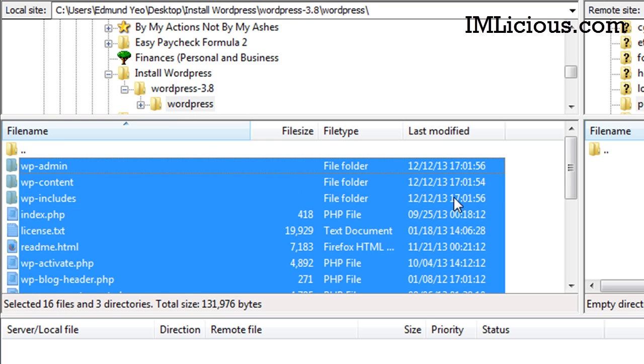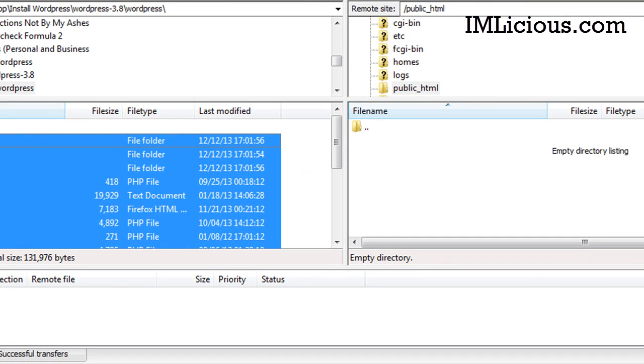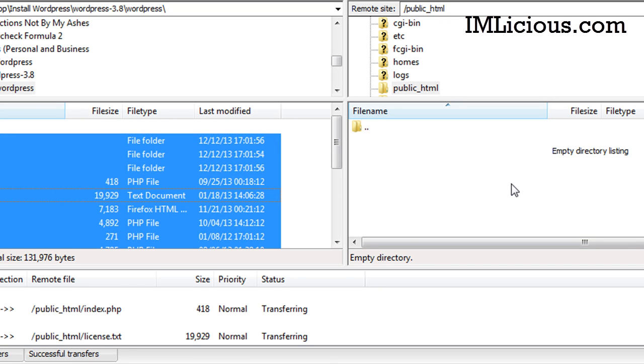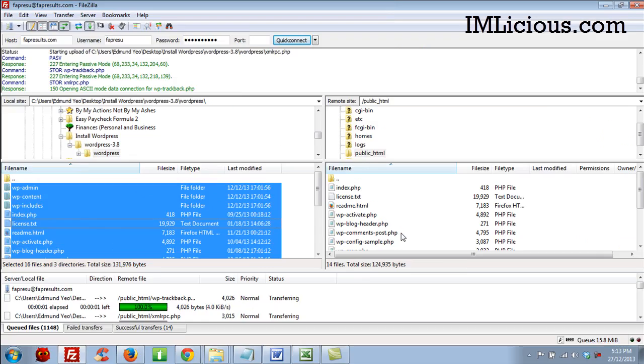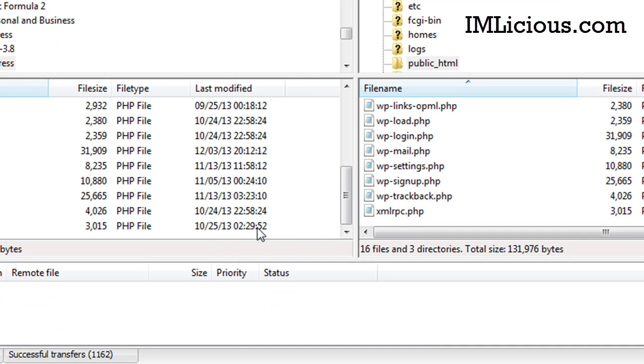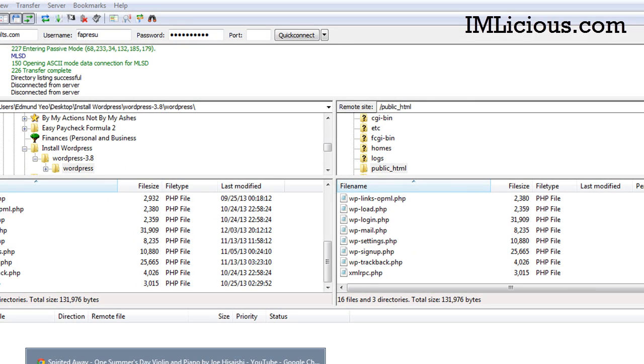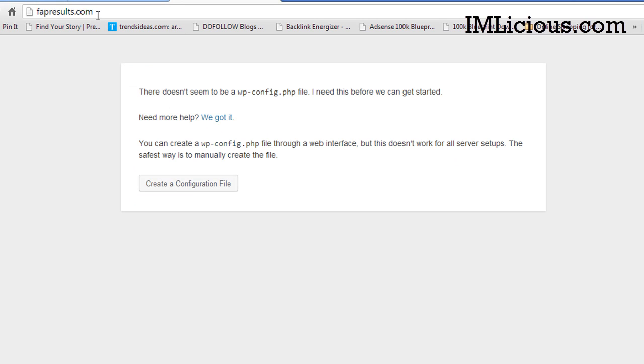So after you have clicked on the folder, you have to press Ctrl+A to select all these files and just drag it to this section here. Here they'll start to upload the files. Okay, so I'm going to pause the video and wait for it to upload everything. Okay, so after you have uploaded all the WordPress files to your public_html folder, all you got to do is just open a new browser and visit your domain name.